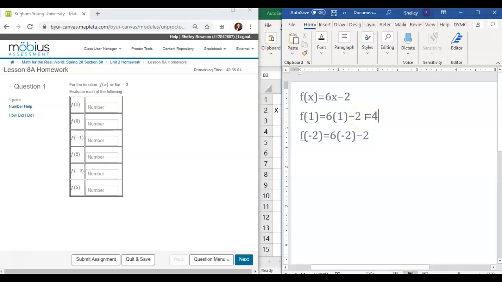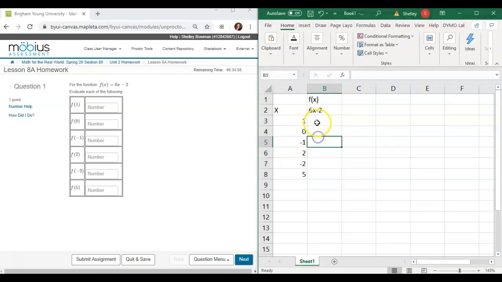Now, there are going to be some later on that will be a little bit more difficult, and I have a very nice shortcut to show you. So over here I have all of these entered in: 1, 0, negative 1, 2, negative 2, and 5. And I would double check that just in case you get any of those numbers incorrect as you type them in. And then on the right side, this is my f of x, or the equation 6x minus 2. And that's going to be our formula we're going to use.